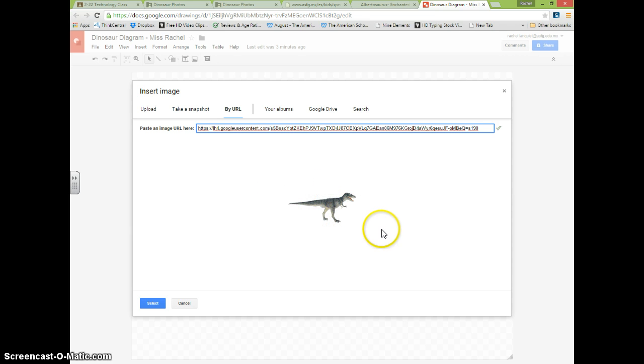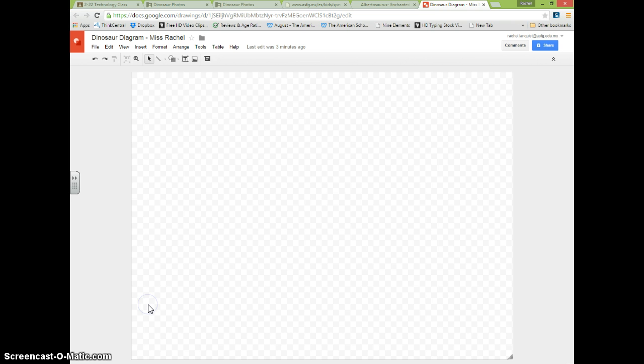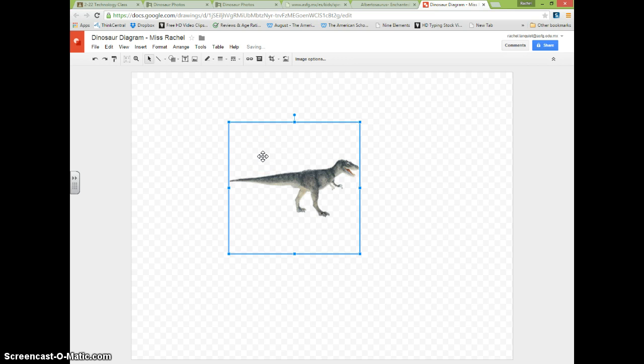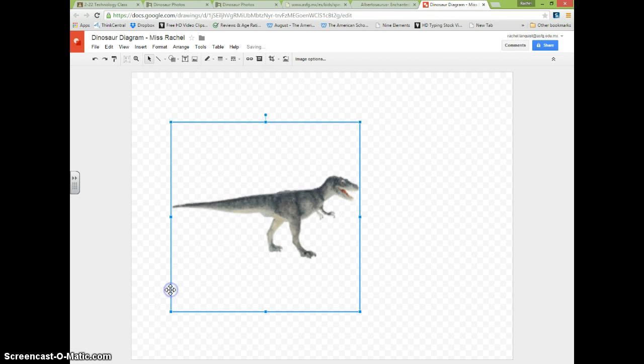So that here I now have a picture of my dinosaur. You're going to see the picture of yours. If you don't see your picture here, that means you didn't copy it correctly, so try it again. So I'm going to press Select, and here I go. Now, you're going to have to resize it depending on how big or small your dinosaur was. But even if you had a small dinosaur, you're going to want to make it big enough so that you can add the different parts of it for the diagram.